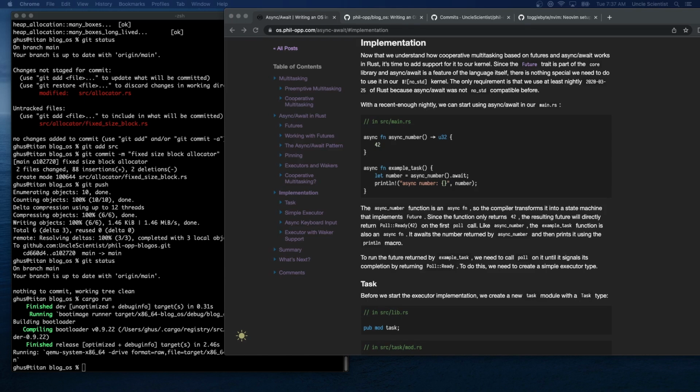Today we're working on the final part of the last blog entry to date of Philipp Oppermann's series on writing an operating system in Rust. I put a link to the series below in the info box.